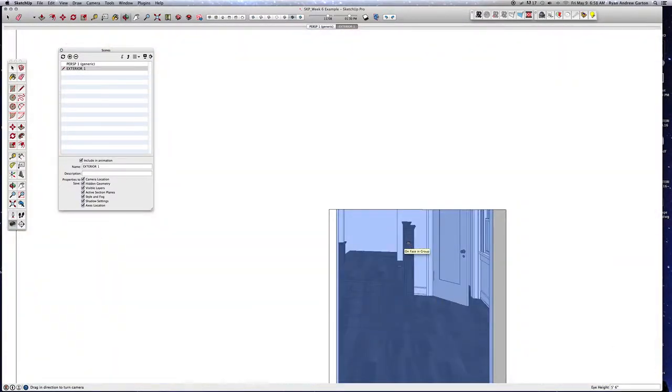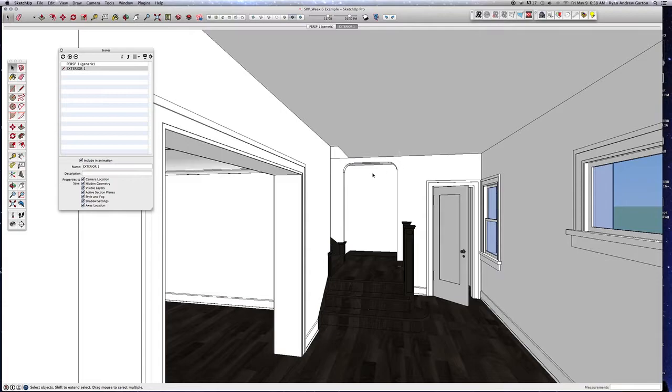All right, so let's go back to our model. Let me go back to my model, I know you guys don't have this one. Let me position myself right at the door. And here's an example of when I might hide the door because it's in my way.